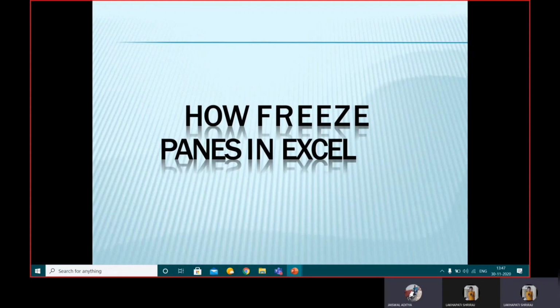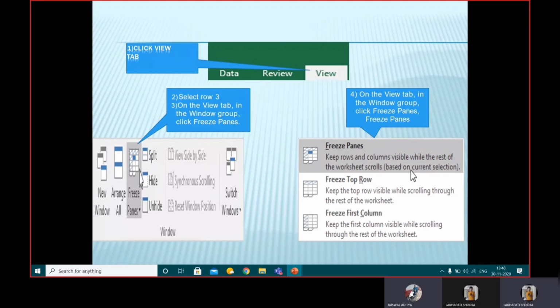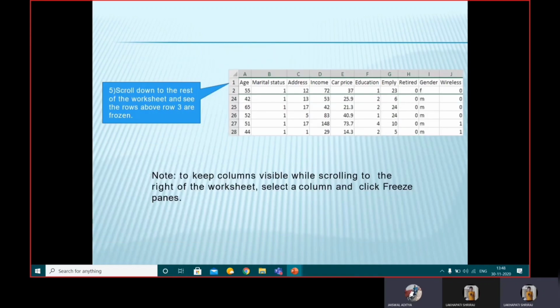Now coming to another topic, how to freeze panes in Excel. Firstly, on the bar, we will see a View option there. Select freeze panes in there, in the third row. Now select the freeze panes column, that is on the View tab in the Window group, click freeze panes.